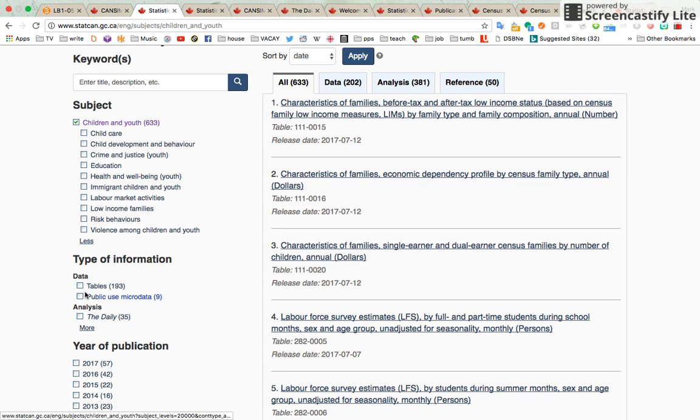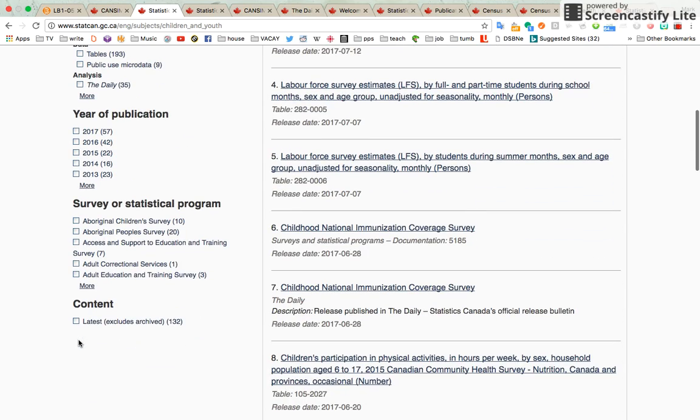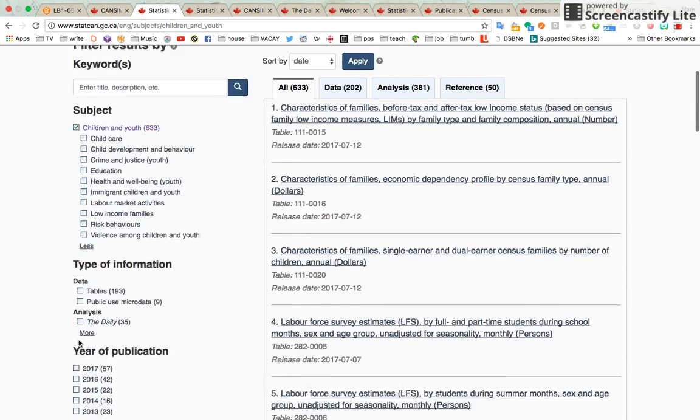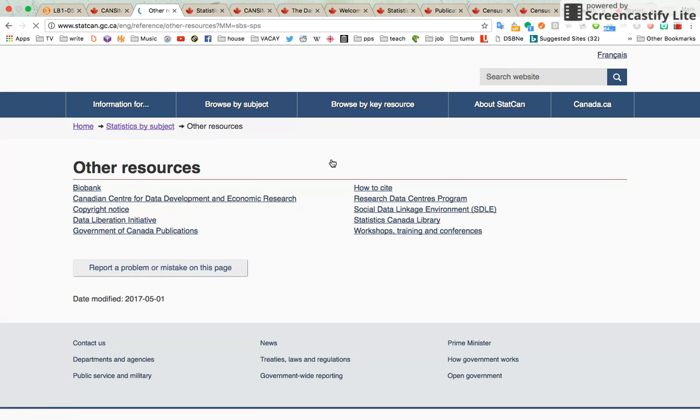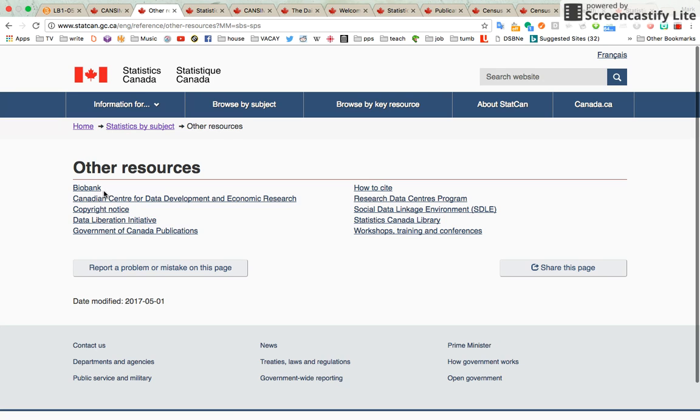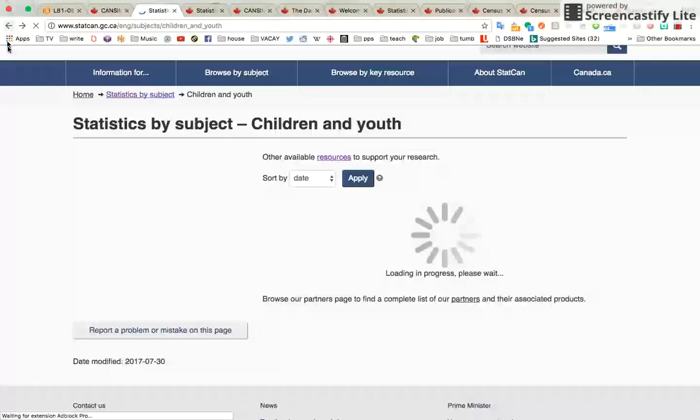So let's say you're interested in what type of data sets. Let's go with tables, and you can even pick years. They've really improved their website in terms of searchability, and let's look at what other resources are available. So right away, not only do you have all of those resources on StatsCan, but they're giving you links to other sites that will have other databases on that topic and other publications that will have data on that topic, which is great.